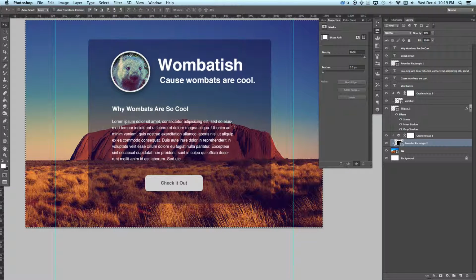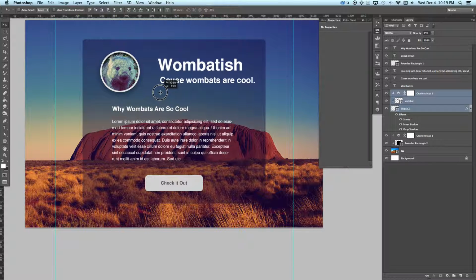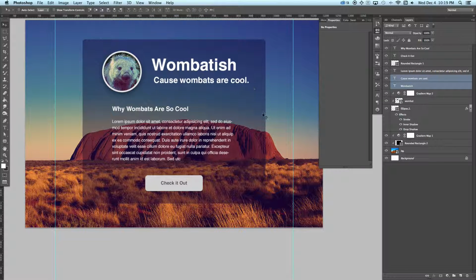So let's grab this rectangle, select all, center. And we can see how this is a lot of space here and not that much space here. Let's fix that. So let's go grab our wombat, ellipsis, and gradient map and drag it over there. Grab our text, wombatish, and because wombats are cool, drag it over here. That looks a little better. Now, why wombats are so cool.